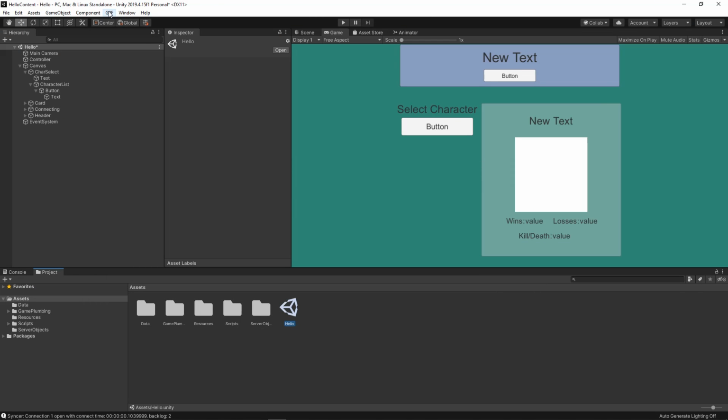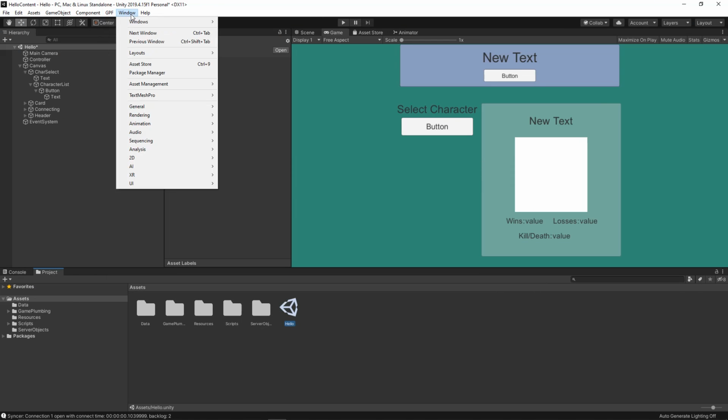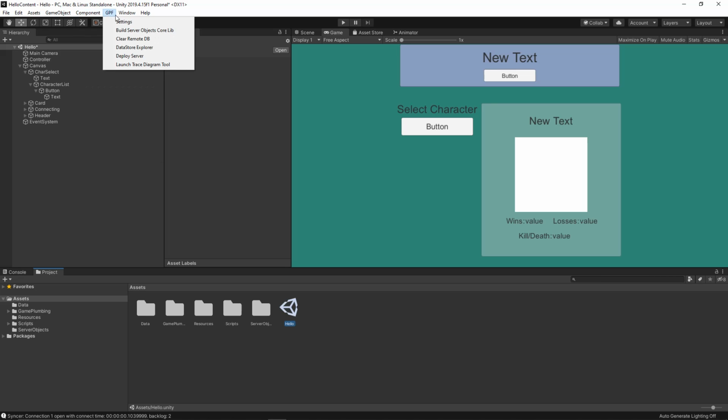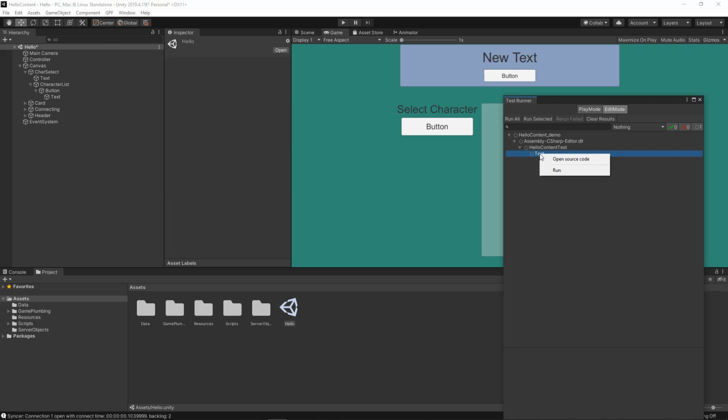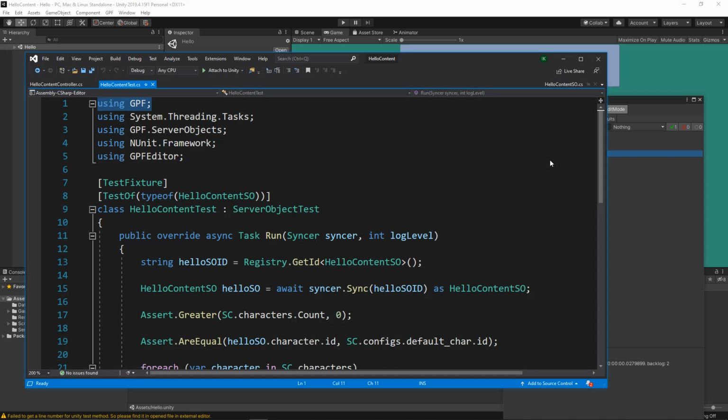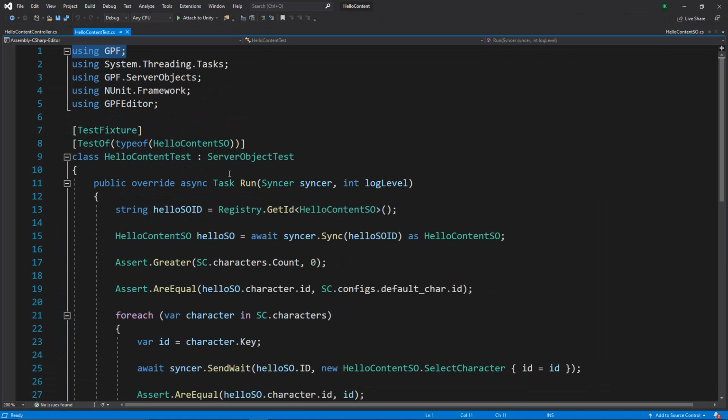Now that we're in our Unity project, the first thing I want to do is run a test to make sure everything's working correctly. So I'm going to go to Window, General, Test Runner. We only have one test. Let's run it. And it passed. Let's take a look at the test. Here's our Hello Content test.